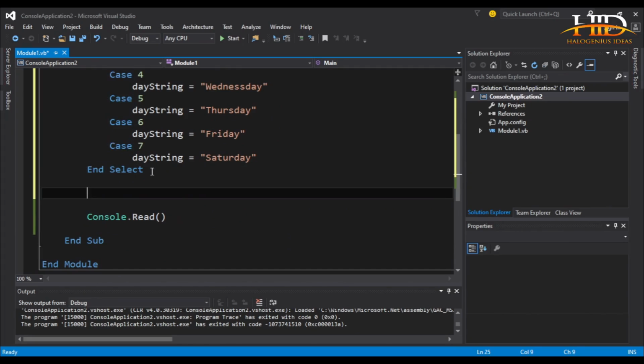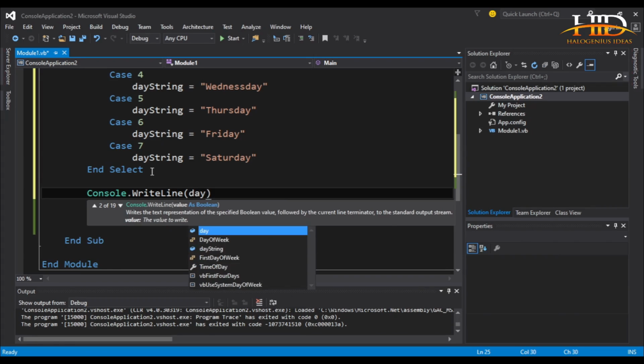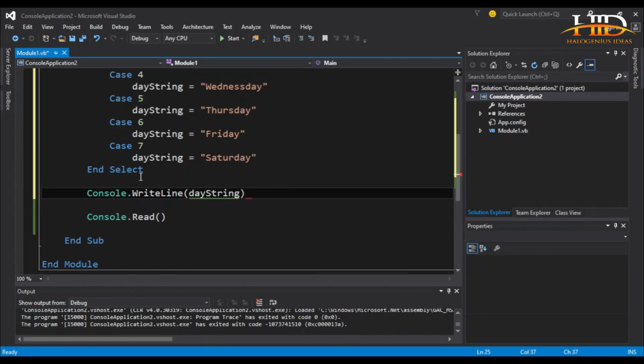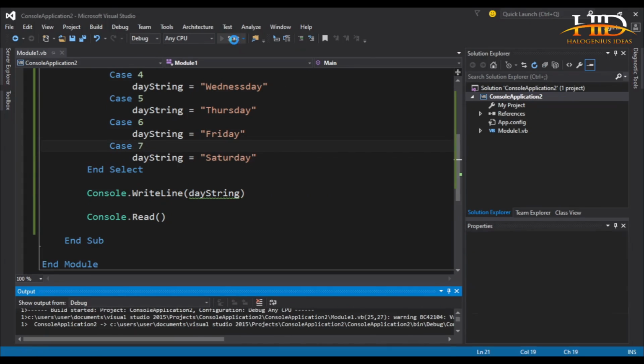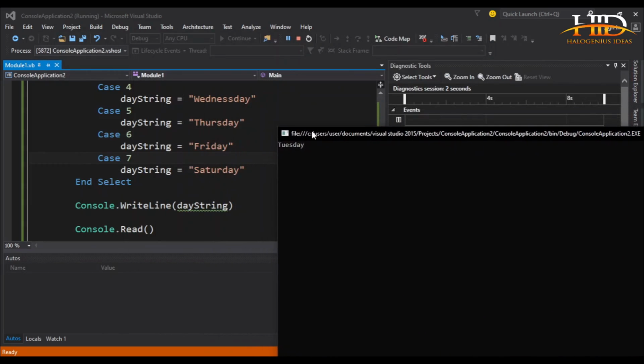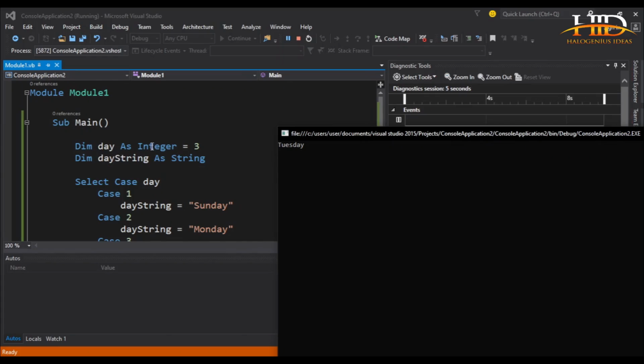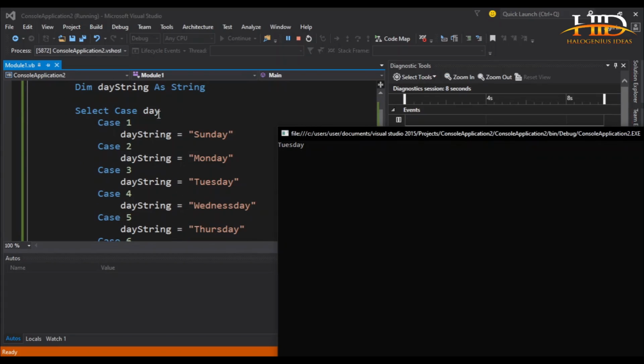So let us write line day string. Okay, no, what am I doing wrong? Okay, perhaps I save this. If I run this, you can see what I have. Now, dim day as integer equal to 3. If you come here, day, the case of 3 is what? Tuesday.